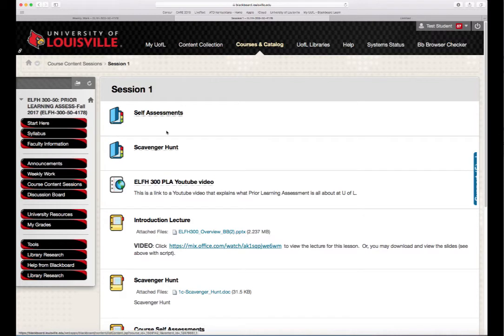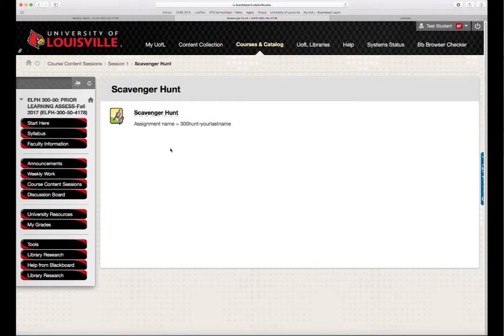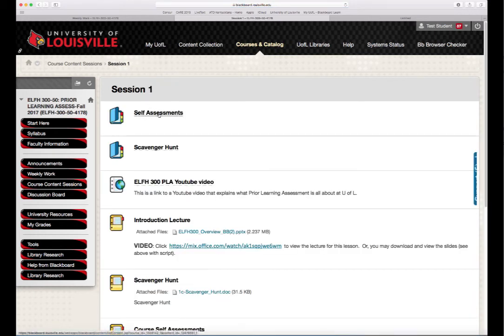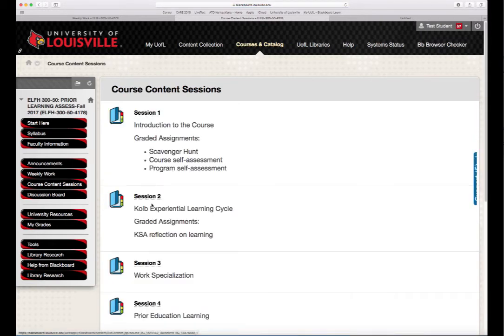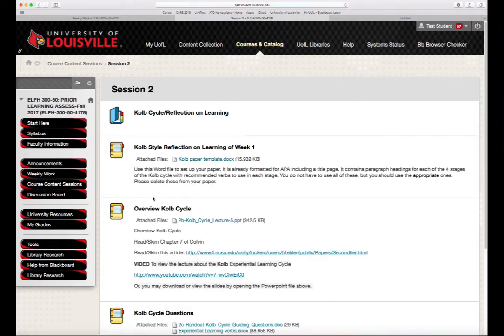But if you click into the scavenger hunt file, you'll notice that's what we've already looked at. But if you look in the self-assessments, you'll notice there's actually 3 of them there: the program self-assessment, the course pre-assessment, and the course post-assessment. And that's the final one that you'll turn in at week 8. The same follows true for every one of the sessions. At the top of the session is the location of where you turn in the assignment.